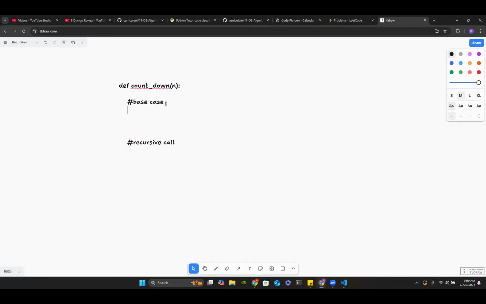For our base case for the countdown, it will be if n is equal to 0, right? So what we are attempting to do with this recursive function is to count from 5 down all the way to 1. But in the event that it reaches 0, then we should stop printing out anything. So our base case sets that condition here. So we say if n is equal to 0, then I just want to return.